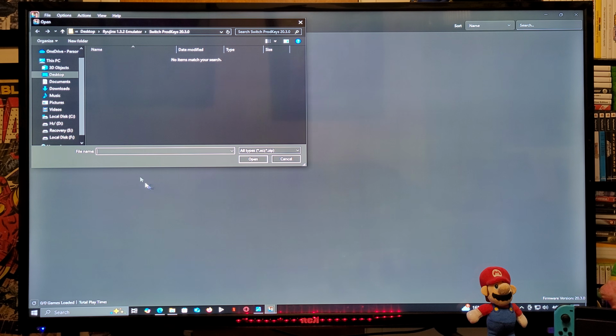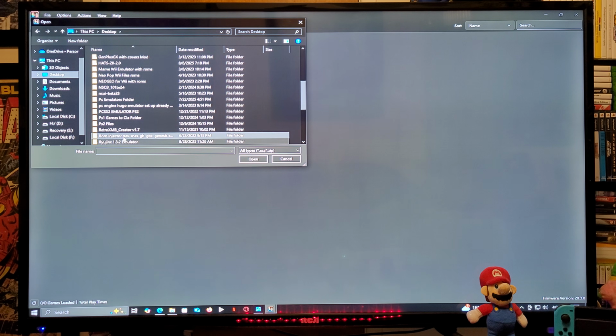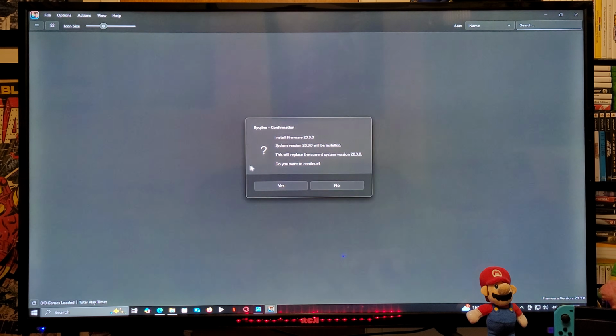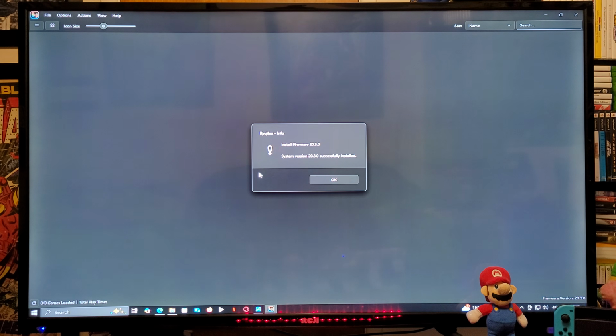Now we're going to install the firmware. Go back to Actions. Install the firmware from zip. You're going to find your firmware. Open. It's going to install the firmware. Say yes. There you go. So it's installed the firmware 20.3.0 successfully. Go to OK. Next thing you need to do is to go to the options. Go to settings.